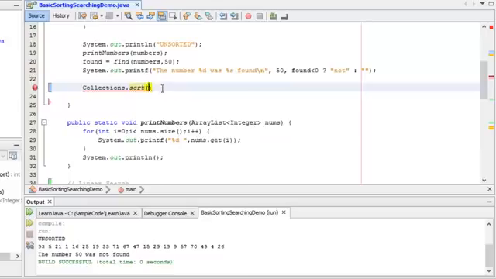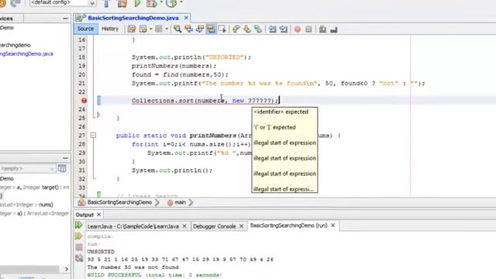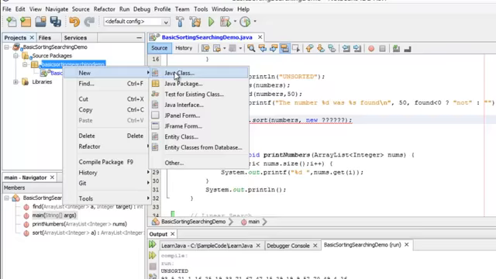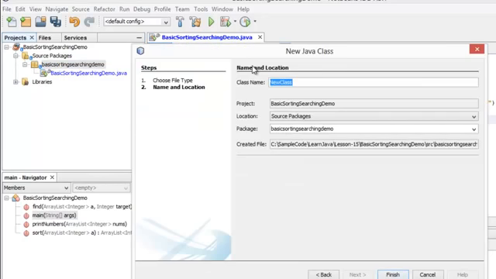What I want to do now is pass in my collection. And then in here I need to say new object of type Comparator, which I have not written yet. So I need to write that first. Let's do that now. New Java class. I'm going to call this IntegerComparator.